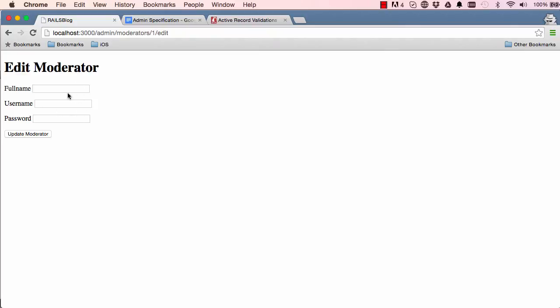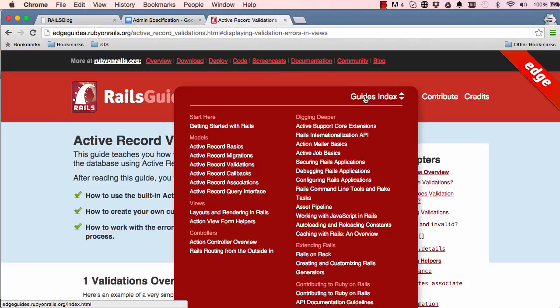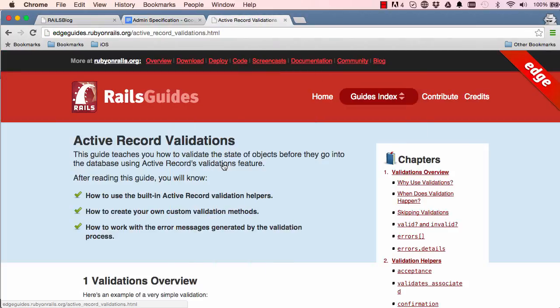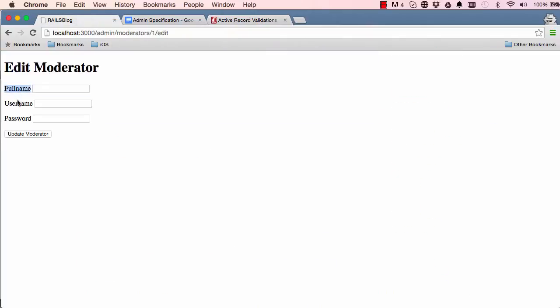In this lesson, we are going to work on preventing saving of blank or empty fields, and also showing some sort of flash message. If we go into guides and click on validation, active record. So these are the different validations that you can use out of the box. So we are interested in presence. So we want to validate that a particular field is present. In this case, we're looking for these fields here.